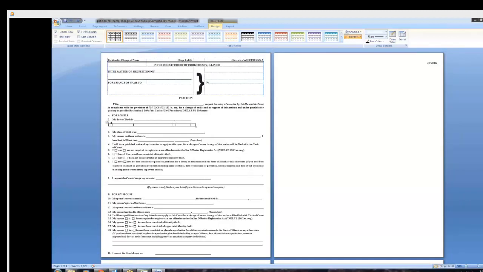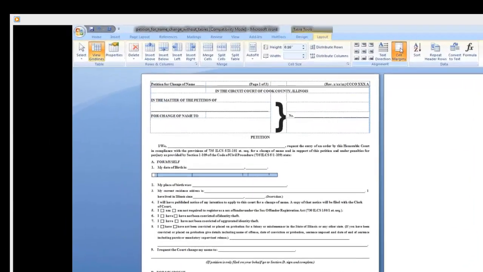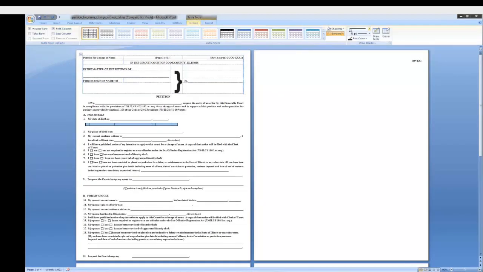One cell should be for the number 1, one cell for the next bit of text, one for the first blank line, one for the comma, and one for the next blank line, and then finally one for the period at the end. Next, highlight the entire table, click the Layout tab, then click Cell Margins. Change all the cell margins to 0. Then click the Design tab. Under Borders, click No Borders.